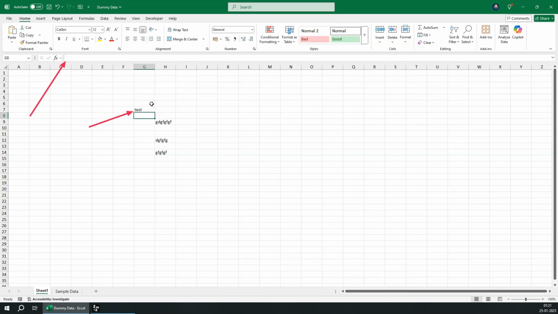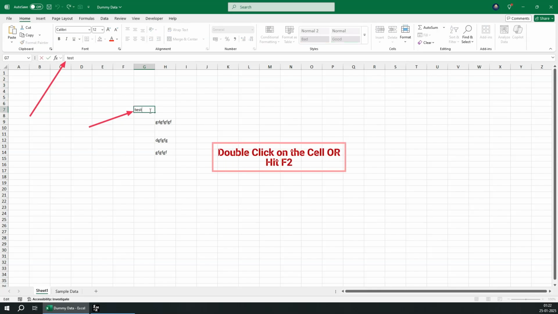So now how you can change your text, how you can edit the text whatever you have entered. If you want to edit this, there are two options: either you double click or press F2. If you press F2, it gives us the same option as double click.